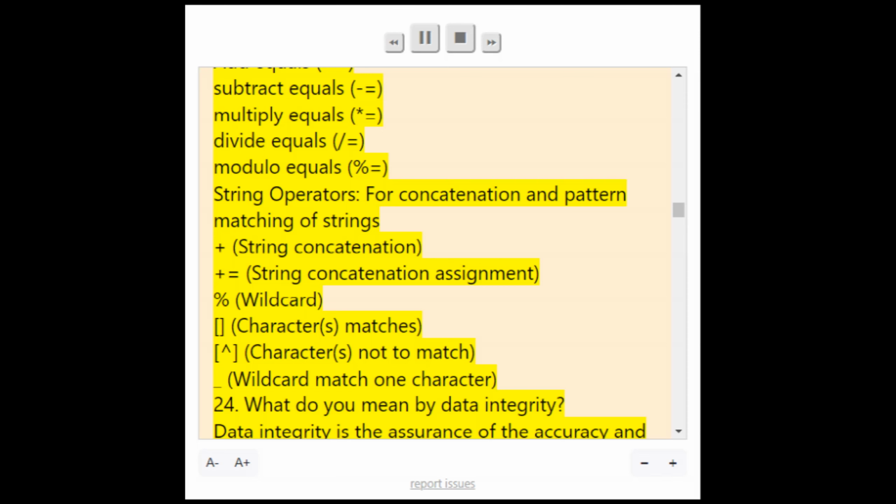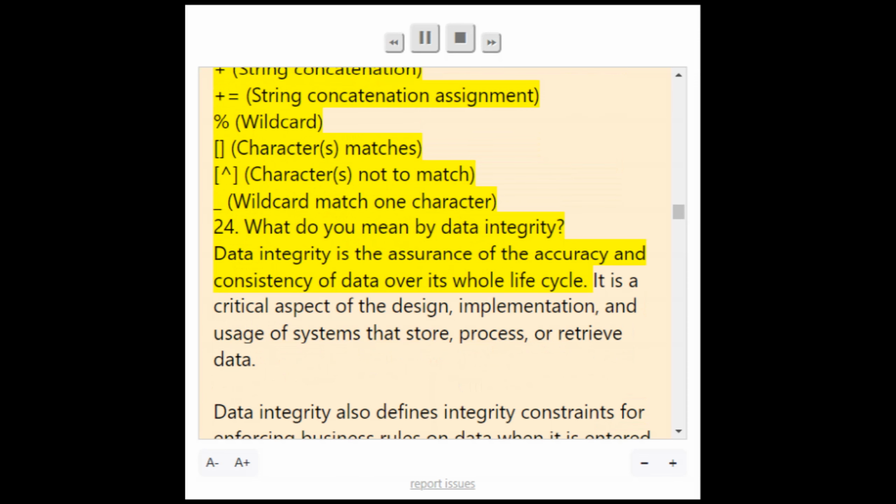Caret, character, s, not to match. Underscore, wildcard match one character.